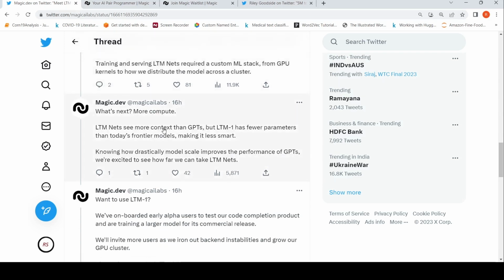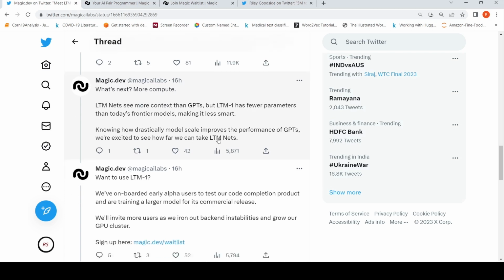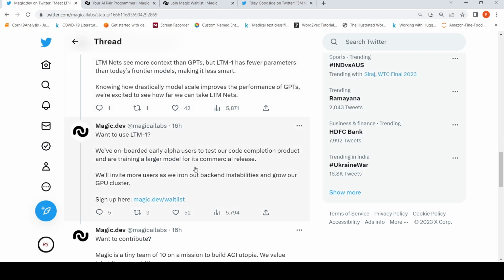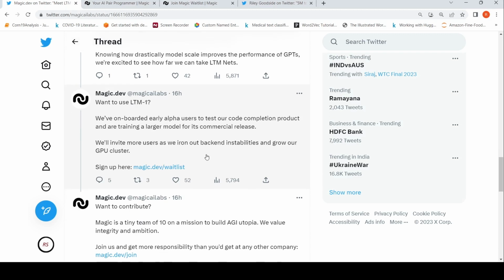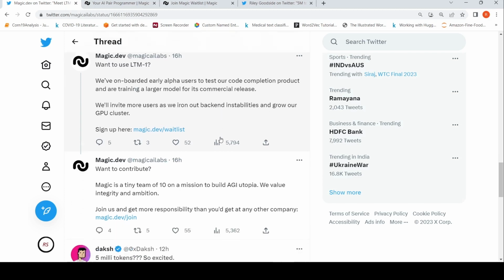So this can see more context than GPTs, LTM nets, but LTM-1, the first version, has fewer parameters. So they want to improve it, right? Before, they want to train a larger model before its commercial release. So they are inviting more users so that they can iron out backend instabilities and grow the GPU cluster, basically improve this particular model. Okay.